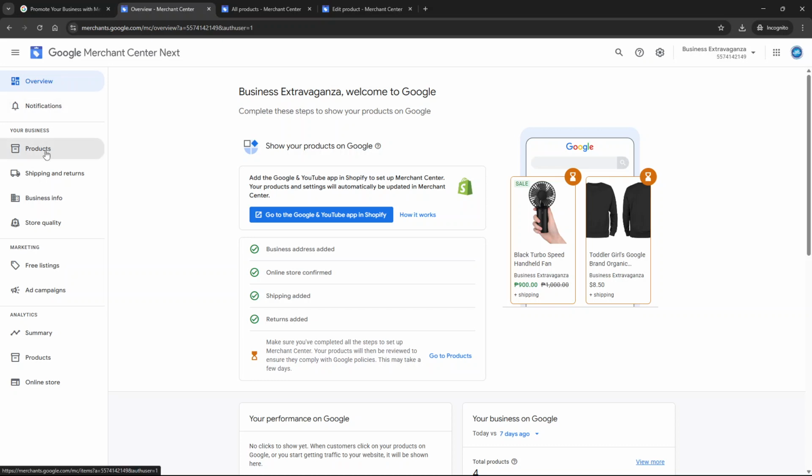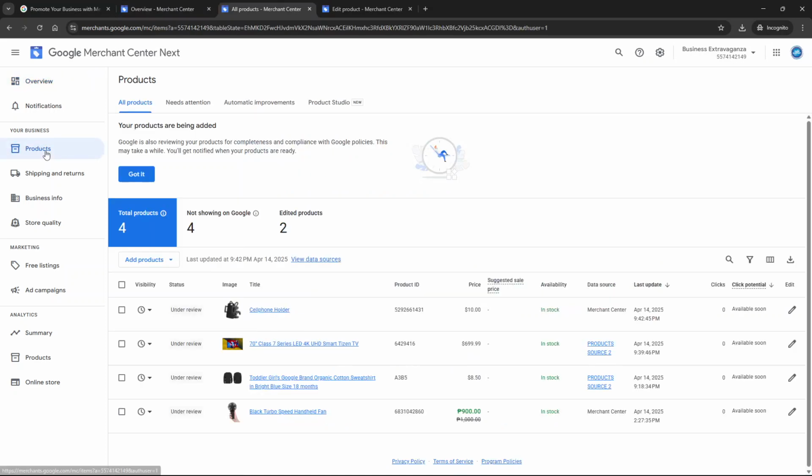If you have a barcode, which is your GTIN, look for it on the product's packaging or get in touch with your supplier who can provide it for you. Once you have it, simply go to your product listing in Google Merchant Center and enter it under the GTIN field. Now, if your product doesn't have a barcode, you must fill in two critical fields, the MPN and brand.